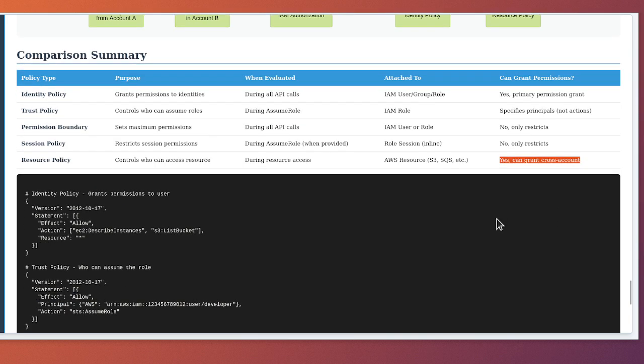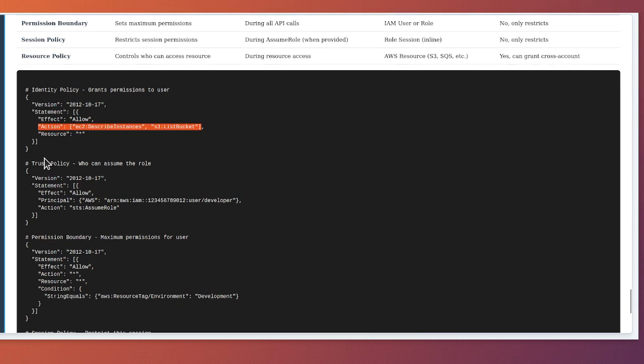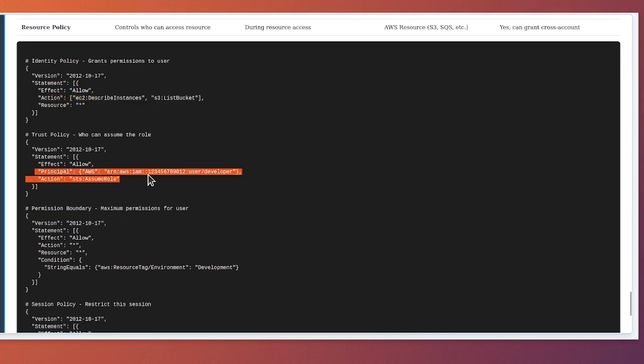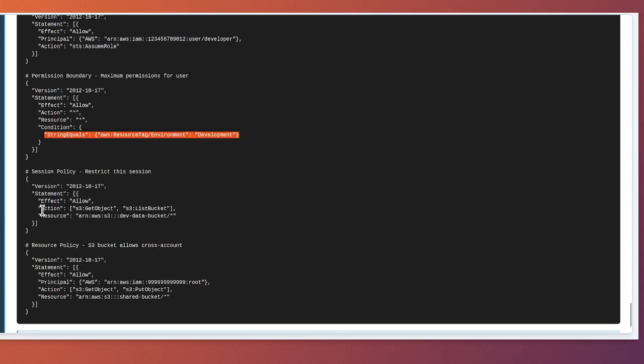The code examples show all 5. Identity policy allows EC2 and S3 actions for specific user. Trust policy allows specific user to assume role. Permission boundary limits to development resources with tag condition. Session policy restricts to read-only S3 for specific bucket. Resource policy allows cross-account access to shared bucket from account number.